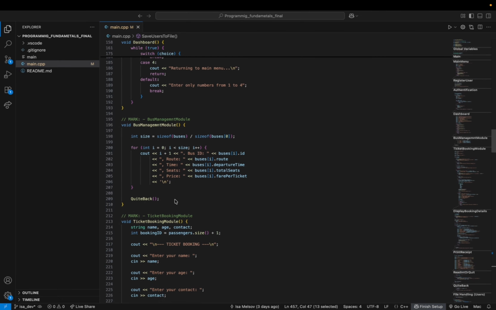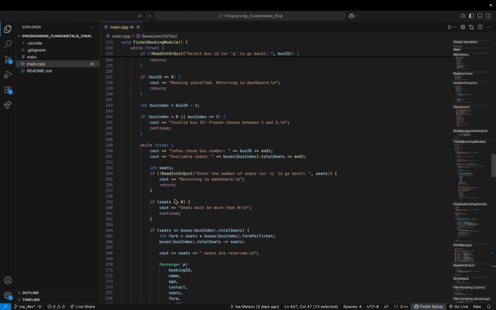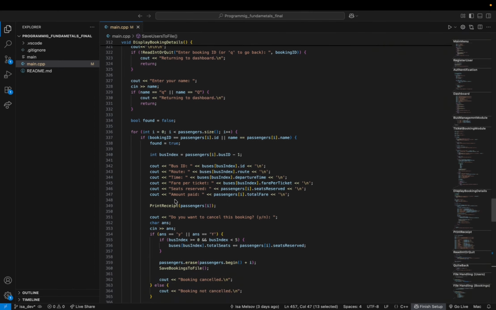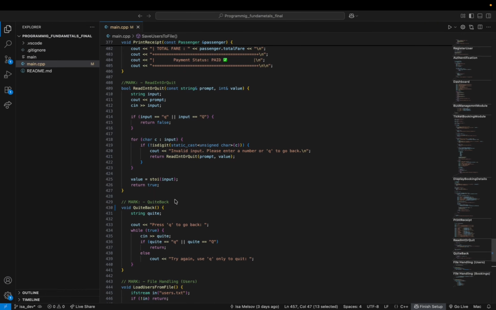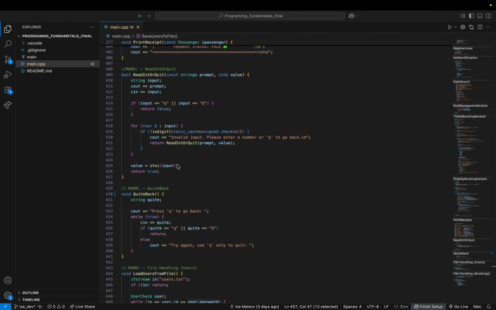So after this, I'm showing you the input function. This part is one of the most important parts of the project, the function called read int or quit prompt value. The function is responsible for safely reading integer values from the user.